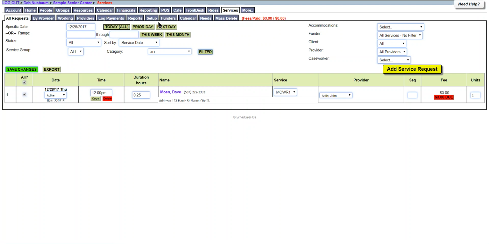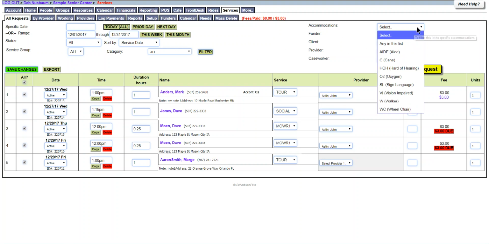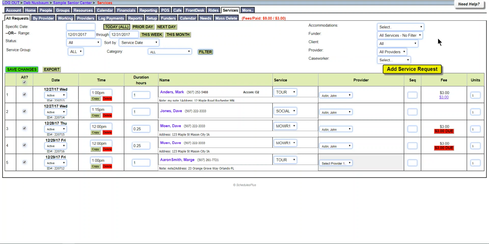In the filters that you see at the top, you can filter the list of services quite easily. So if we wanted to see all of the services for this week, we can click on the This Week button. If we wanted this month, we can do so. And you can also modify the start and end dates on your own and filter. There's additional filters, accommodations, where you can filter by any in the list or specific accommodations, a specific funder, a specific client, or provider, and so on.